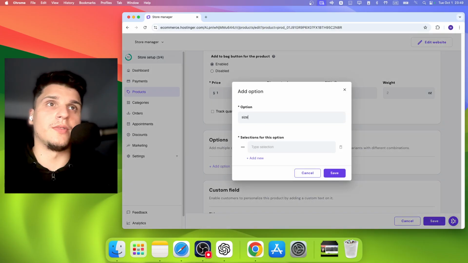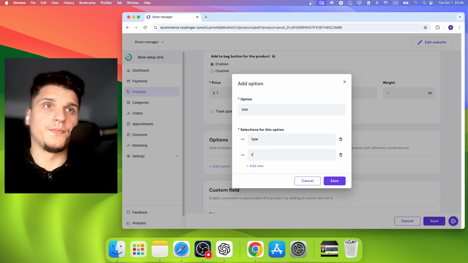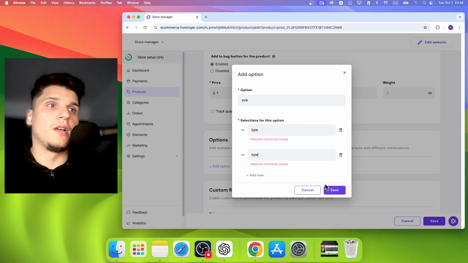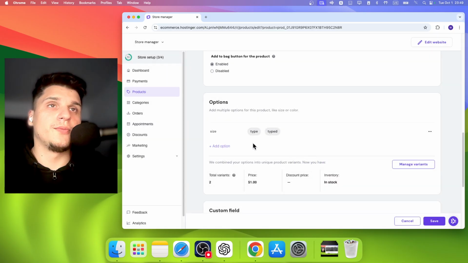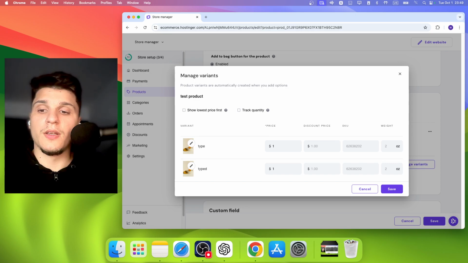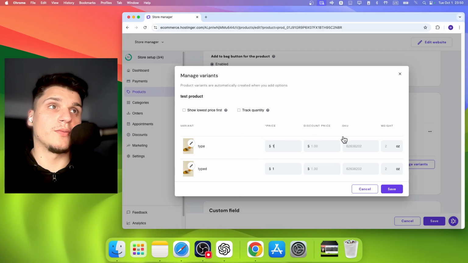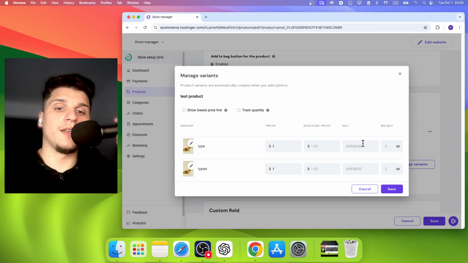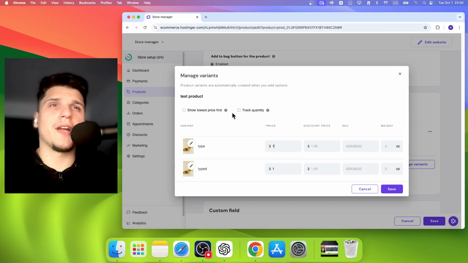I'll just type some stuff here fast. Another. And down here, you can just click on Manage Variant and you can add an image here. And you can add, like, one product can have up to 50 variants, which is pretty cool, right? Now you can type here the price, discount price, weights, and also you can enable track quantity and show lowest priced first.